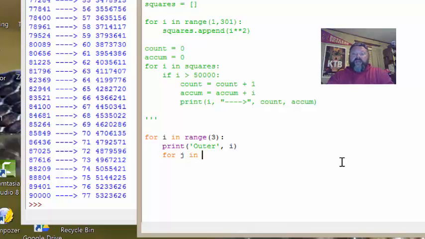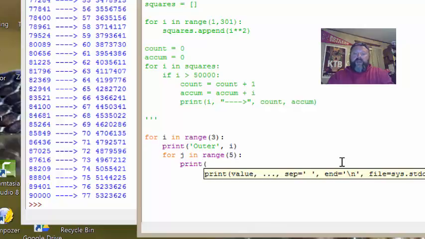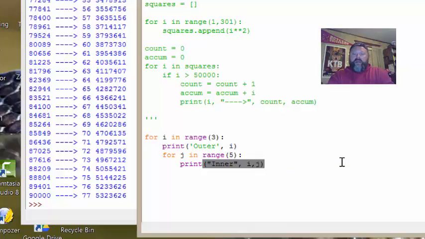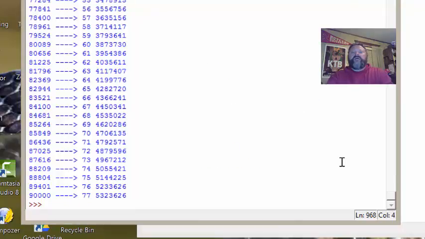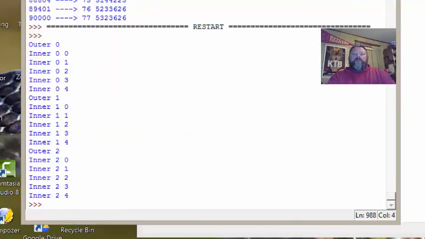And I'm going to say for j in range 5. And then I will say print inner, and then I will print i and j. Okay? And that looks pretty good. So what is that? 4 lines of code? Look at that piece of code right there. Now watch it run.